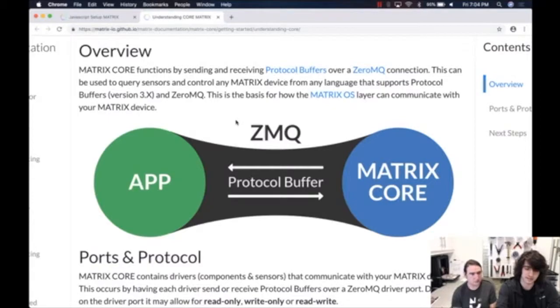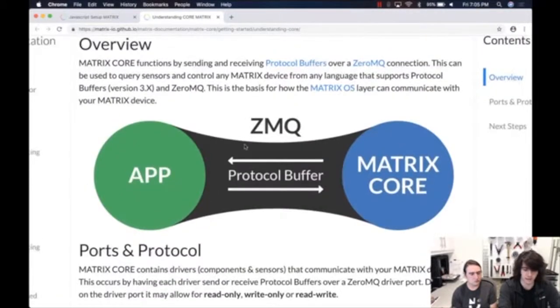You're basically using a 0MQ server to send protocol buffers, which will be read by Matrix Core, which has services in the background. Protocol buffers are essentially, I guess you can think of it as, an alternative to XML or JSON. It's a way for languages to read information between different languages. So as you can see, your app is sending and receiving protocol buffers to and from Matrix Core.